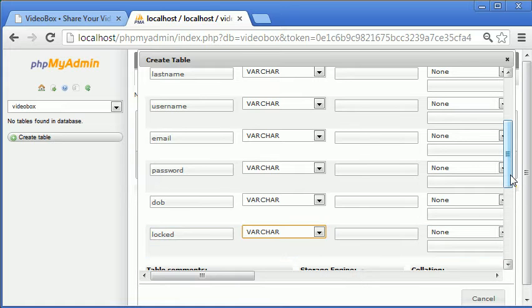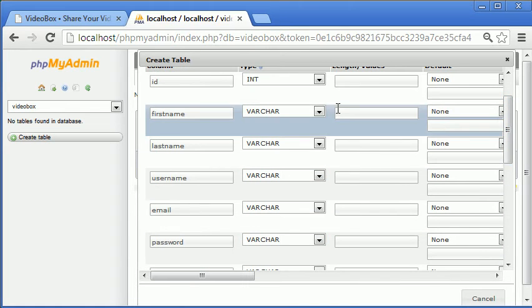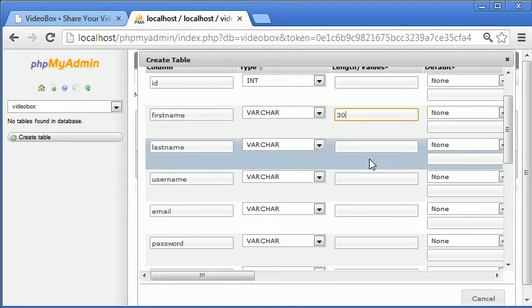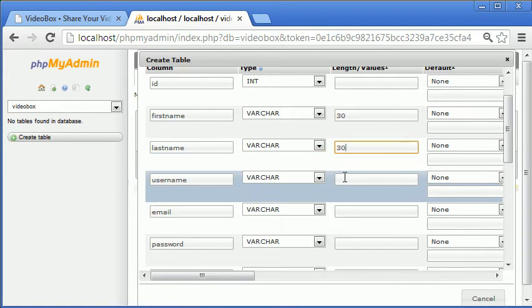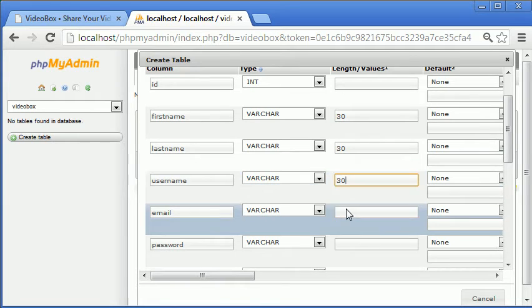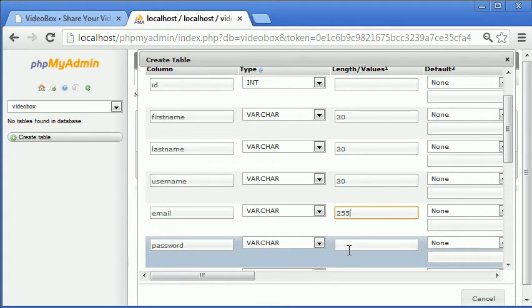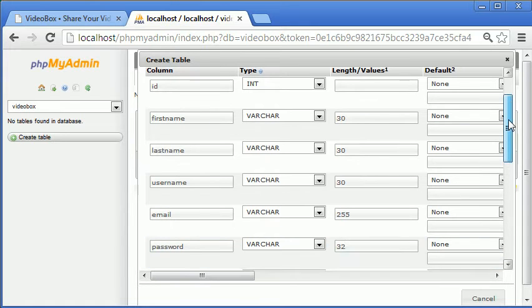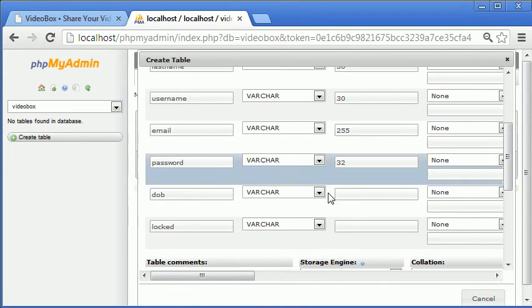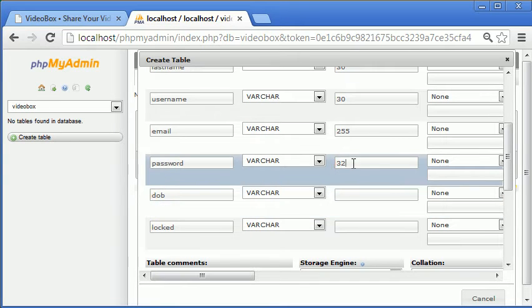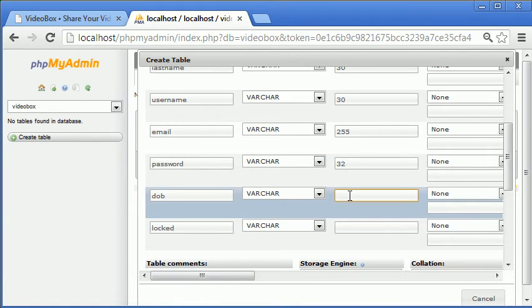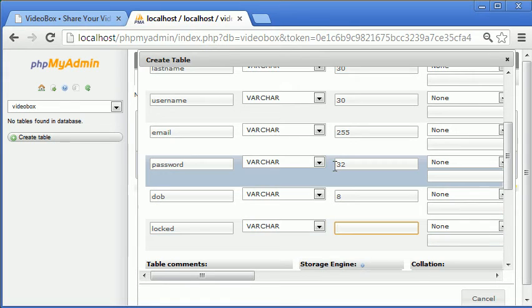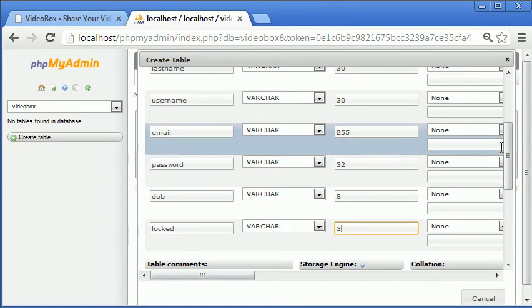So they're all varchars. The first name length could be 30 characters, last name could be 30, username could be 30, email could be the full length of the varchar, password is 32 because we'll be encrypting it with MD5, and we'll also be doing some other security things, but it has to be 32 characters long. Date of birth can be 8 long, and then locked can be 3 because it's either yes or no.